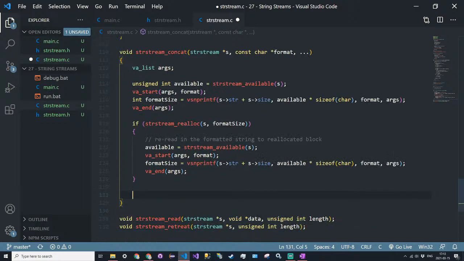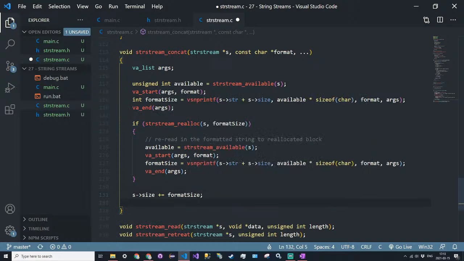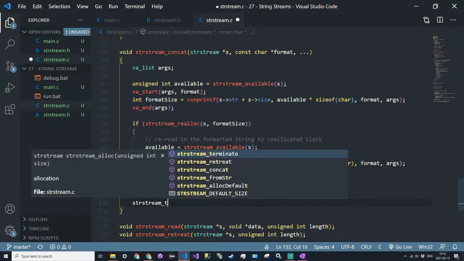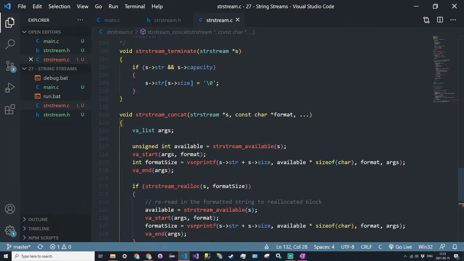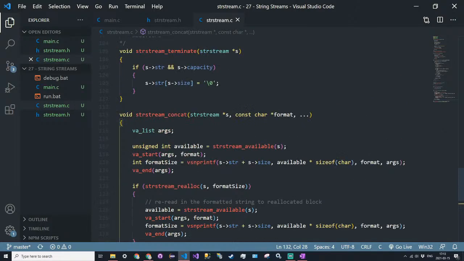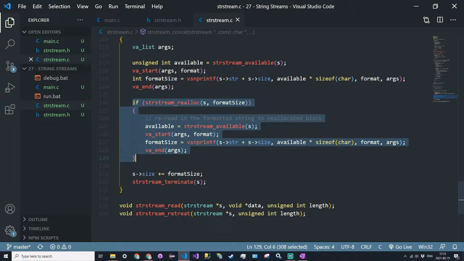All right, and then after this, even outside of the if statement, we're going to want to do this no matter what. So s.size plus equals format size, just so we can update the size, and then we want to terminate, so string stream terminate and pass in s there. The terminate function will do no error checking at all, so we're just assuming that there's space for it. And we do know that there's space for it because we've reallocated everything.